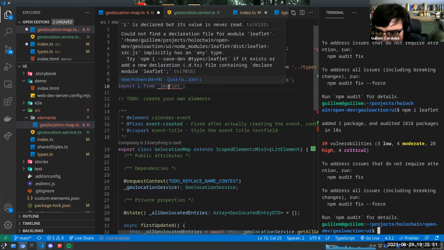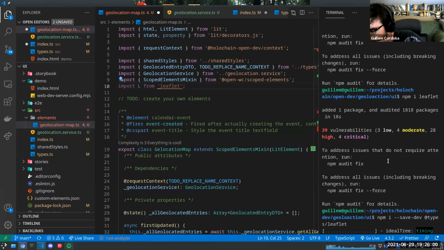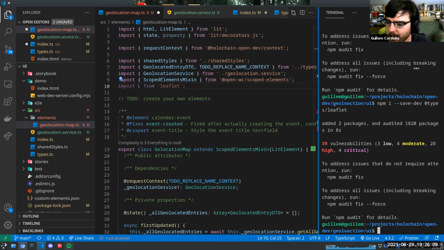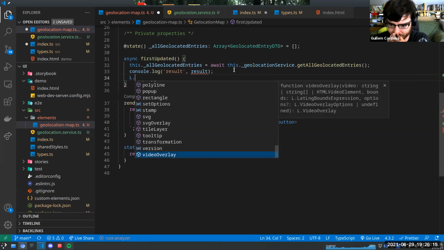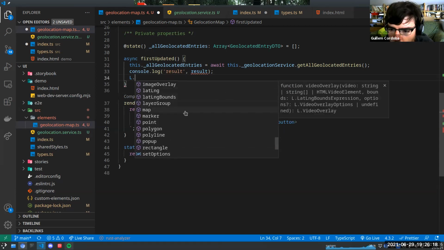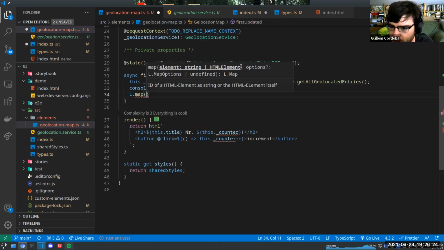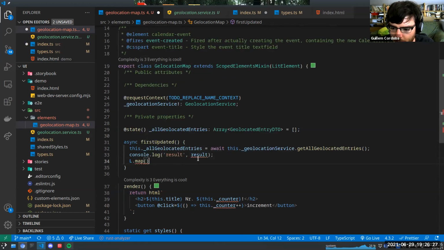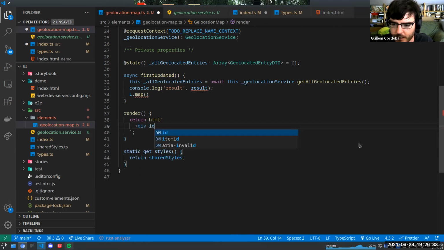So, bad thing is that there are no types, but let's see if the open source community is so kind to have derived types for us. Yes. Oh, that's awesome. Thank you, open source. You are awesome. So now we have things like L dot. Okay, cool. So L dot map, what can this receive? Okay, so perfect. It can receive an HTML element. So what we need to do is just declare the ID map, right?